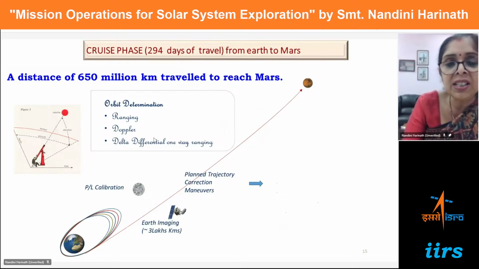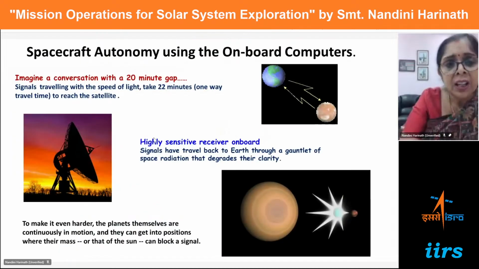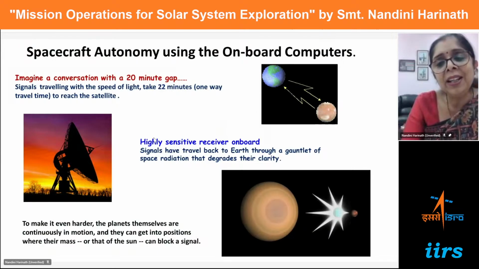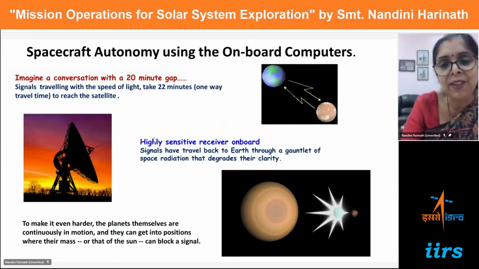And it's not just about planning the trajectory, it's also about knowing if you're on the right path on the trajectory. That is done by various complicated methods, which we call orbit determination. To know exactly where you are on the trajectory to the planet is also an extremely critical activity. So apart from that, what are the other challenges that we face when we are going towards a distant planet?